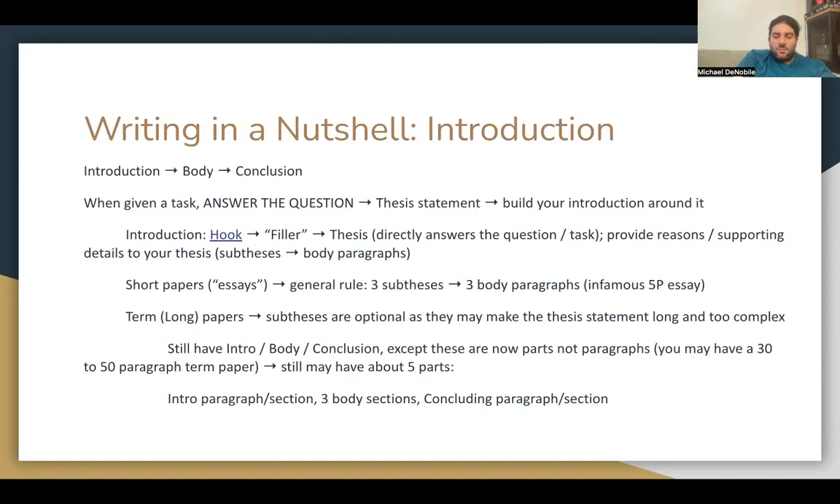Now, writing in a nutshell, your introduction. There are 3 parts to a paper: introduction, body, conclusion. This is not something that should sound new to you. You probably learned this back in middle school. When given a task, answer the question directly. When you answer the question directly in 1 or 2 sentences, that is your thesis statement. And then you're going to build your introduction around that thesis statement.